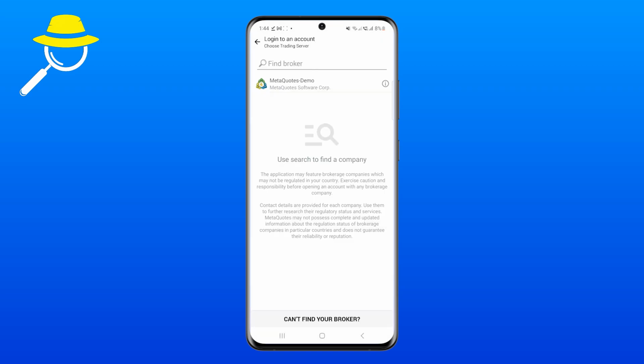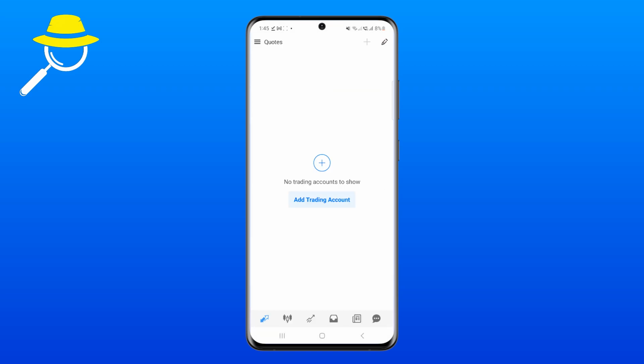And that's it! So that's basically how you can download MetaTrader 4 on iPhone or Android.